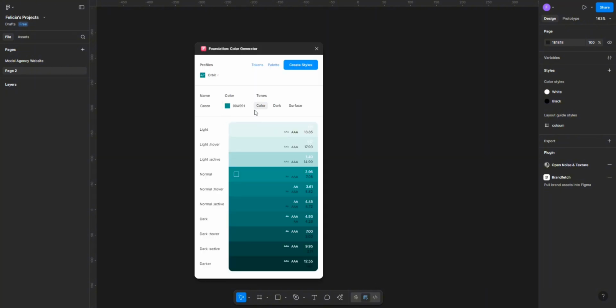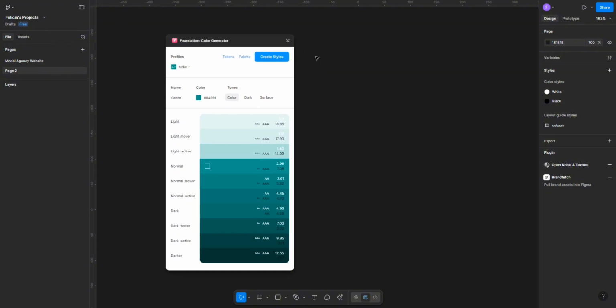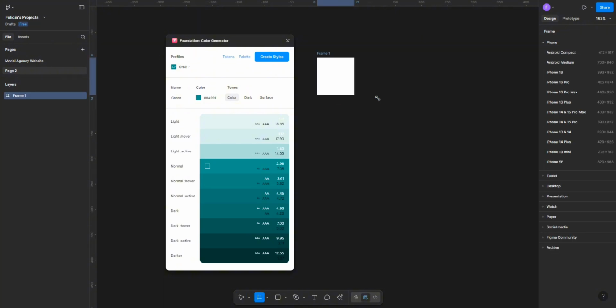There's a default color already that comes with it, so if this is the color you want to work with, you can just click on palette over here to create your palette, or you click on create style and it will create a color style for you. But let's use a different color.